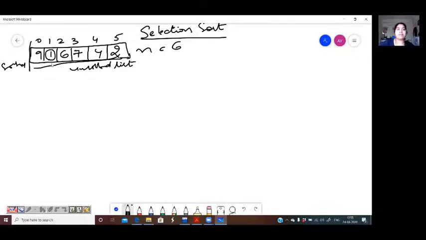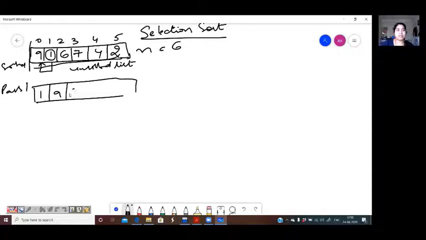Now I have to swap this minimum element with the beginning element of this particular list. So after I swap, in pass one it will become 1, 9, 6, 7, 4, and 2. Here the indexes are 0, 1, 2, 3, 4, and 5. So now this is your sorted list, and this is your unsorted list.